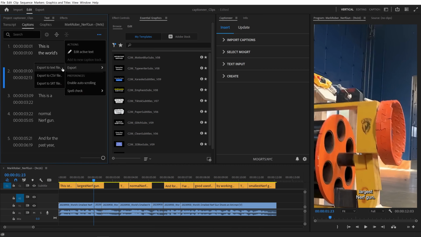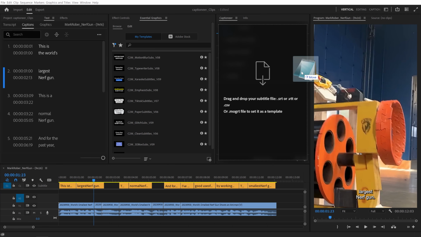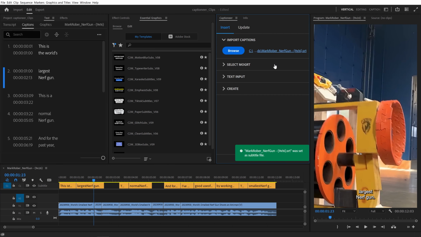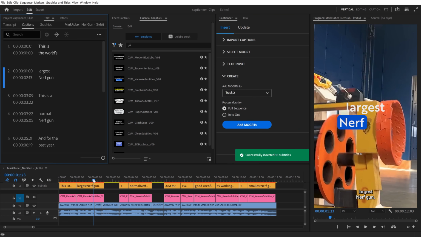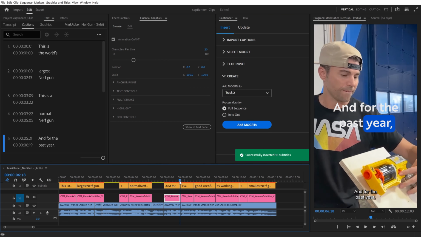We can export an SRT and drop it into Captioneer. Select a preset, hit create, and that creates animated mogerts with the exact same timing as the original captions. And we no longer need the caption track.